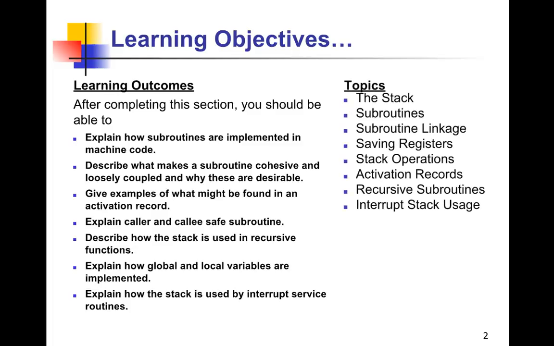So our topics are the stack, subroutines, subroutine linkage, saving registers, stack operations, activation records, recursive subroutines, and interrupt stack usage. The first little mini lecture here that we're about to go to is just on the stack. So let's look at some terms.